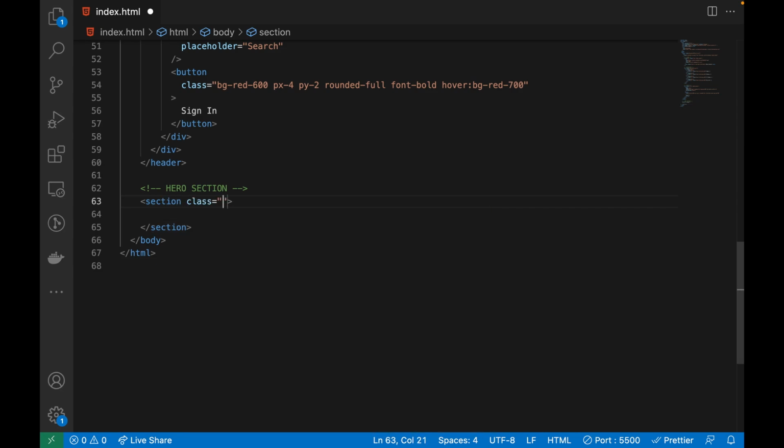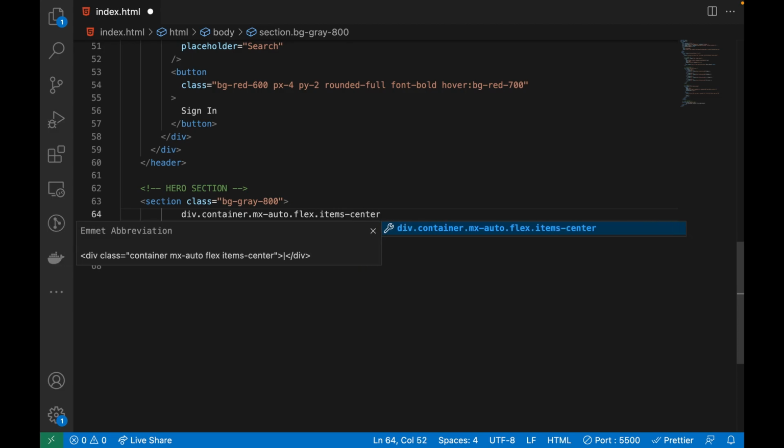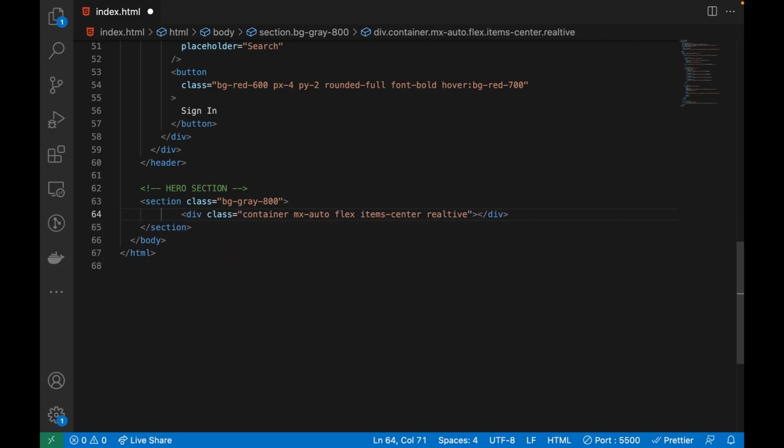This background we might not use because we intend to use an image that is going to take the full width and also the full height of the screen. But in case the image doesn't load, let's give it a gray background as an alternative. So we have this, and inside here we're going to have a div of class container, mx-auto, flex, items-center, and position relative.